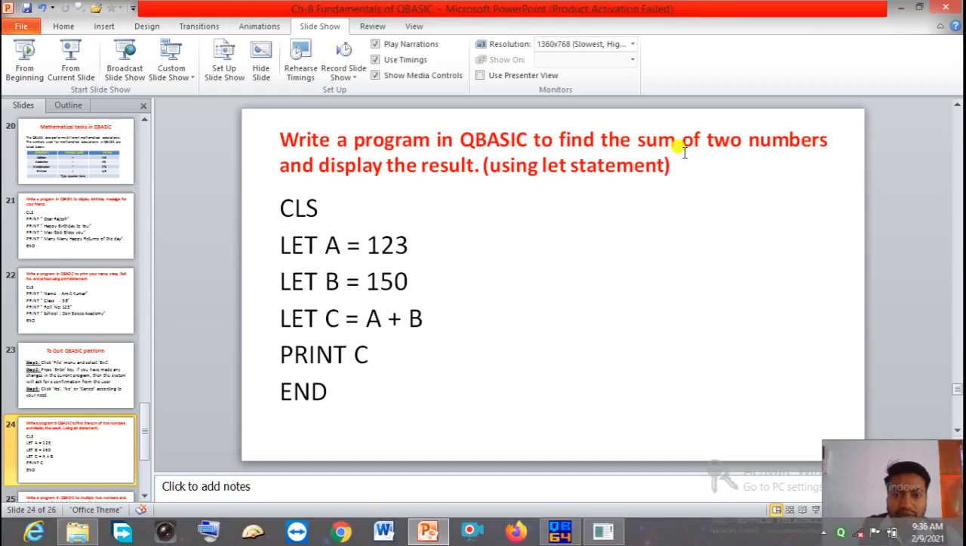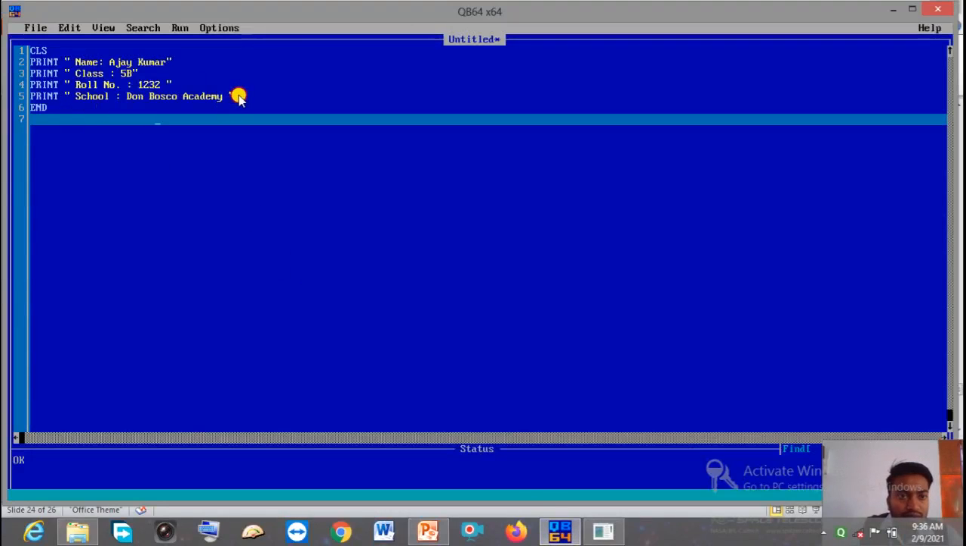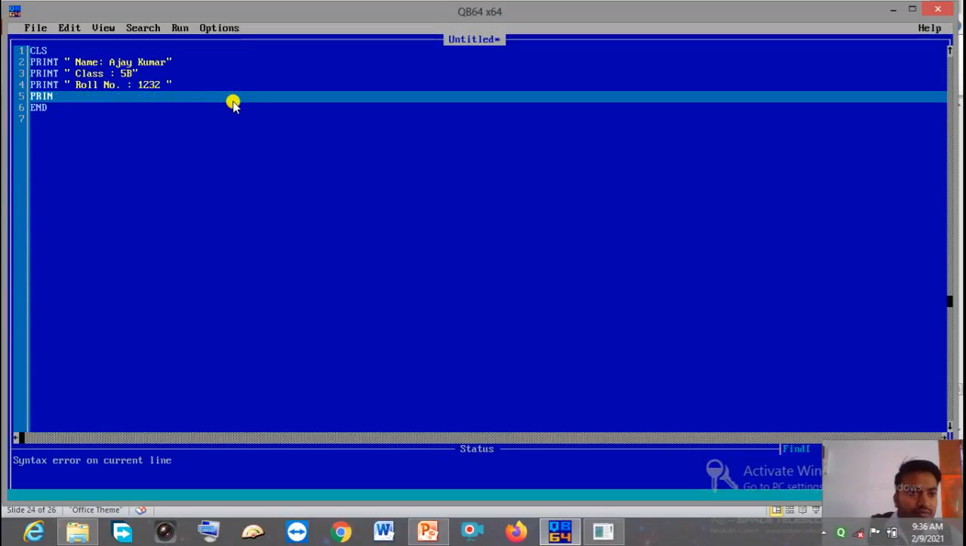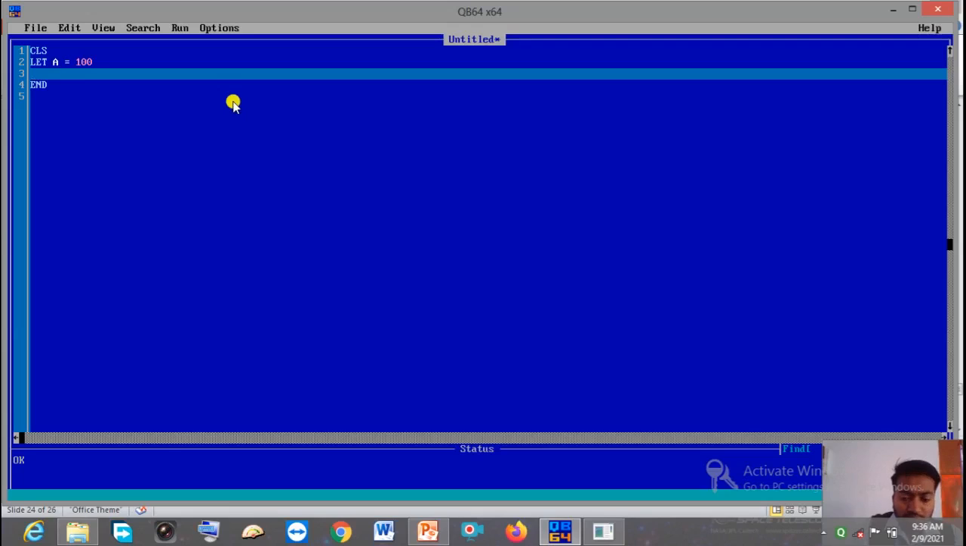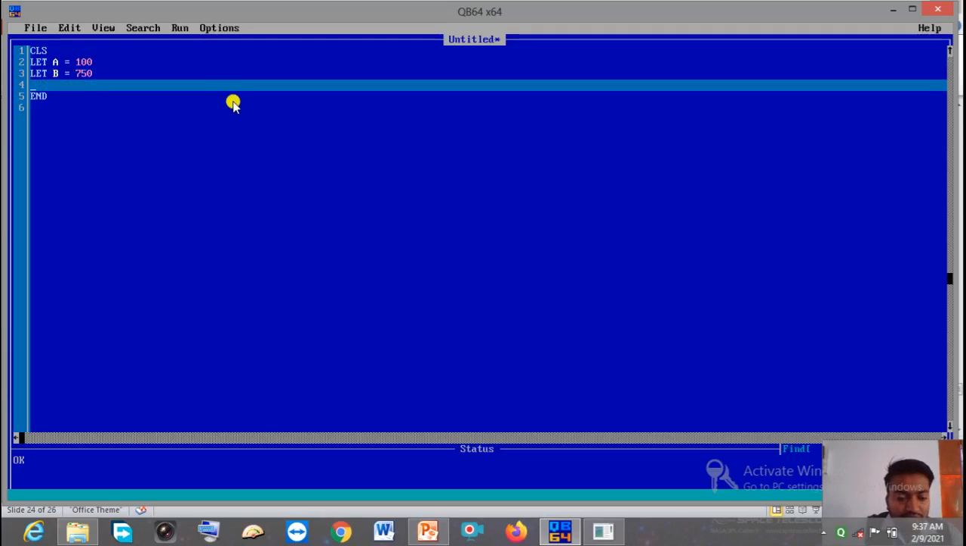Okay, let me show you the practical. So CLS, then we have to take the variable. For that we need to take the LET statement. Let A equal to, suppose I am taking here 100. Same way, let B equal to, here I am taking 750. Okay, now we have to find the addition of A and B.